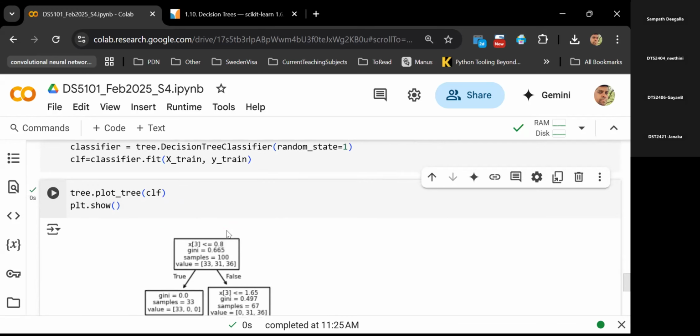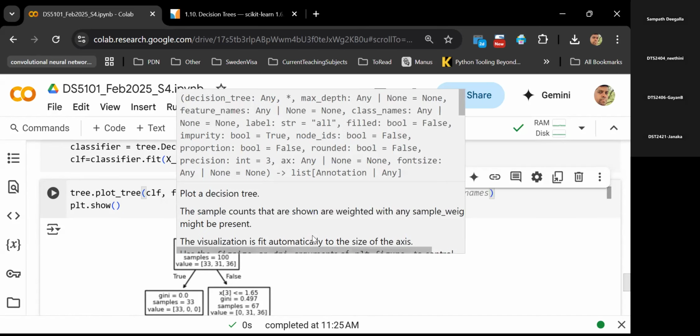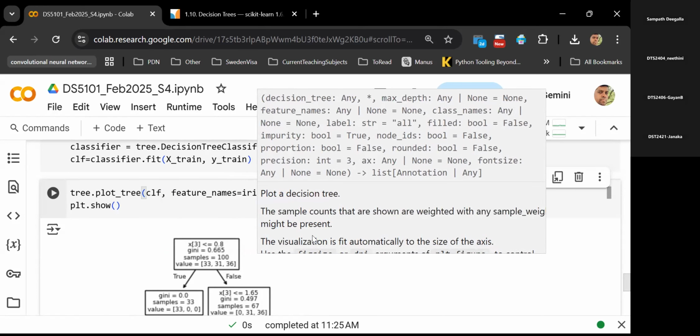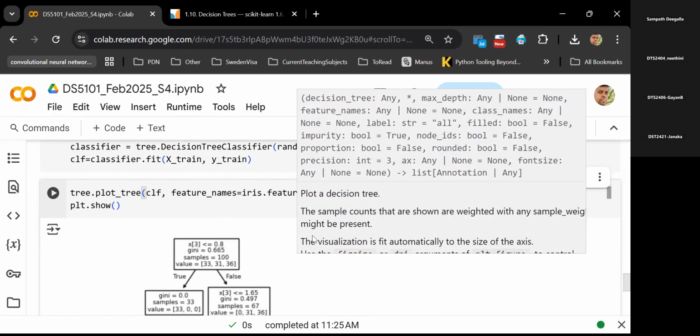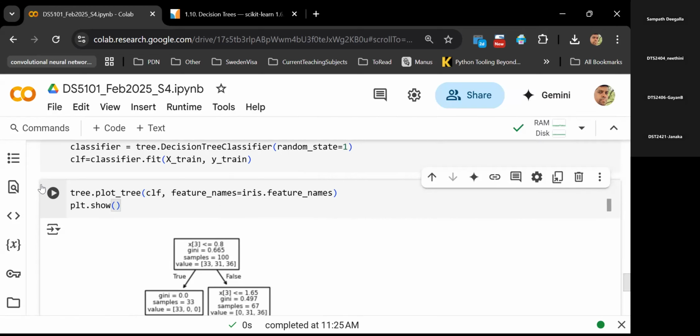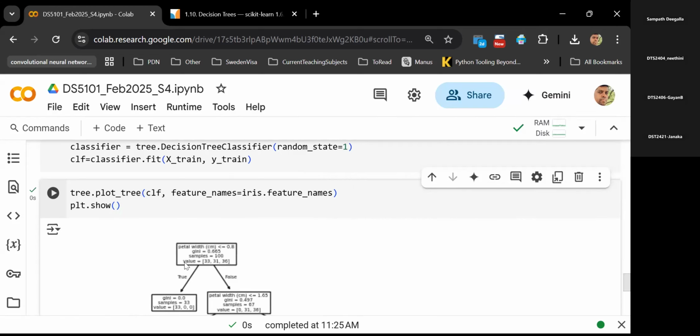So this one will be a very basic one. For example, it says X3. We don't know what X3 means, right? So hopefully we should provide more information. For example, we can provide feature_names, which is iris.feature_names. Notice the difference when you use the iris names and plot it. This time, instead of X3, you see petal width.